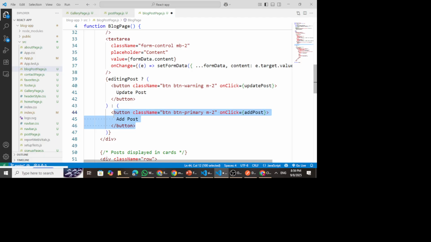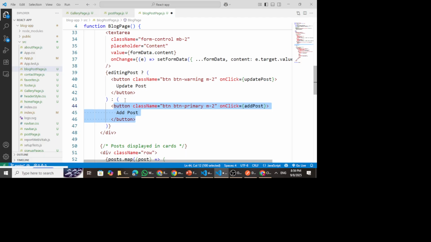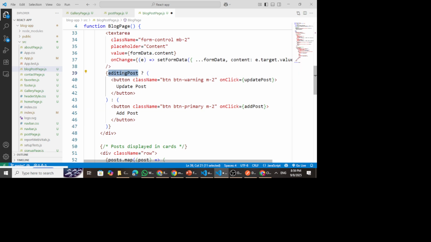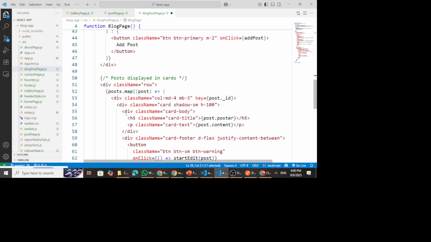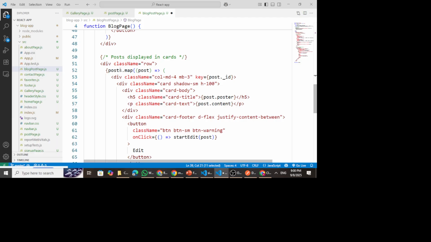All right. So depending on the value which is stored currently in the editing post, if it is null, then we will display this button. If it has some content, then we will display this button. So one of these buttons will be displayed based on what is stored currently in this value called editing post. All right. Then below here now we have the card.